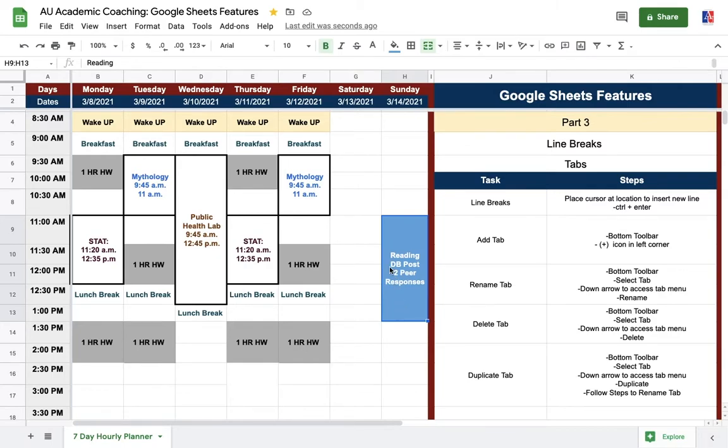The first step will be to place your cursor where you would like to insert the break. So since I would like an additional line between reading and discussion board post, I will put my cursor here. Next is to press Control and then Enter. Great. So now I have a space between reading and discussion board post.